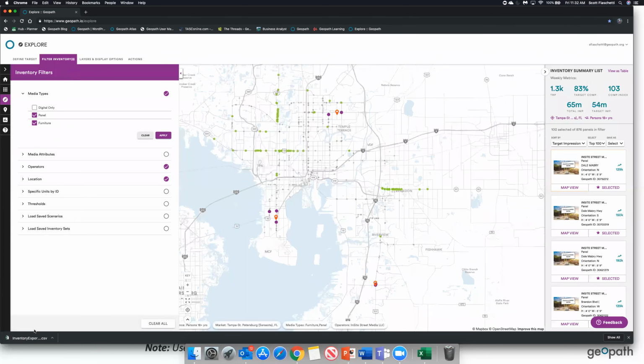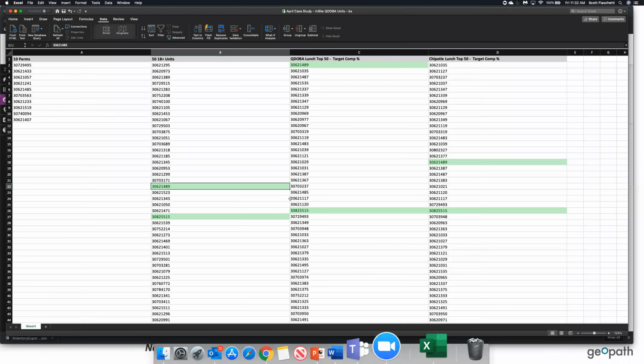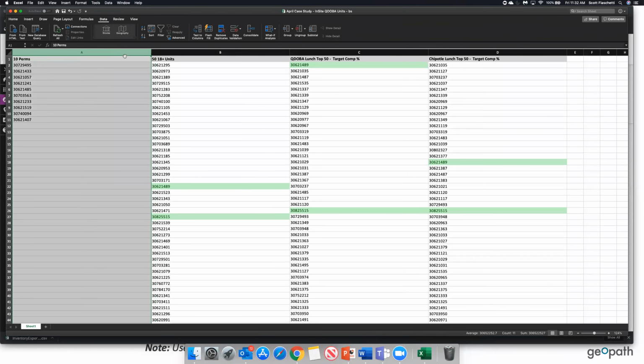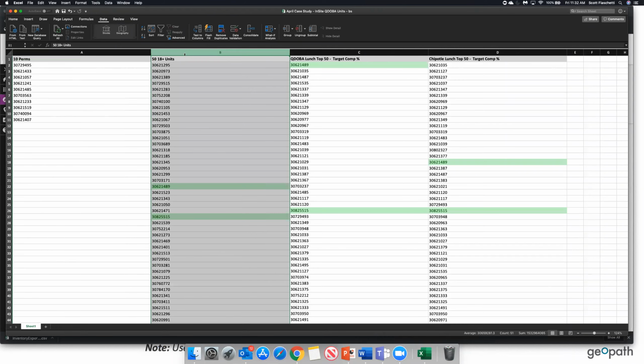I've already done this and I want to show you. It's really not too hard. I would open this CSV file and copy my perm list, which is here, and my 50 18 plus units. Let's ignore these two columns for now because we're going to come back to them. I want to do a quick if-then search. You can do it with conditional formatting. It's pretty quick and easy to do here, and if you ever need help with that, we're happy to help out. It just identifies where there's overlap, and we're making sure we don't have the overlap.